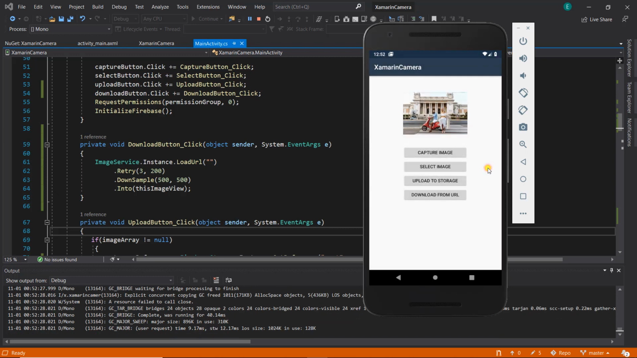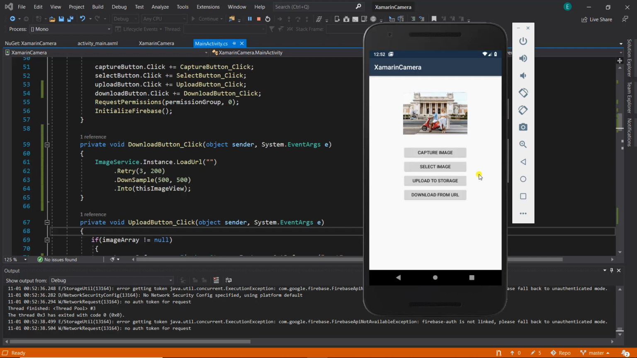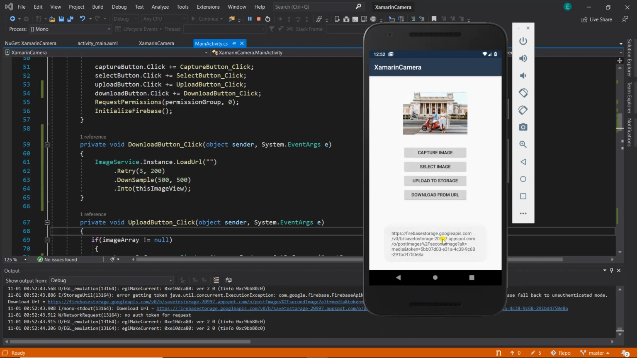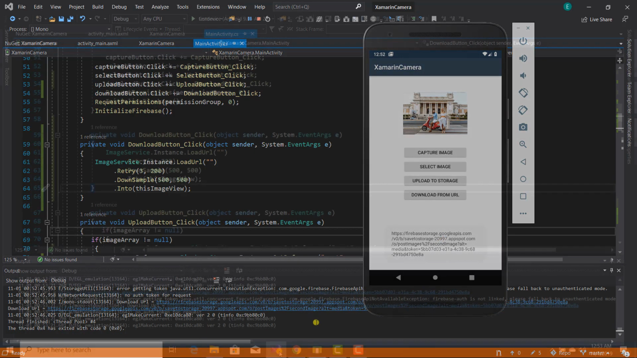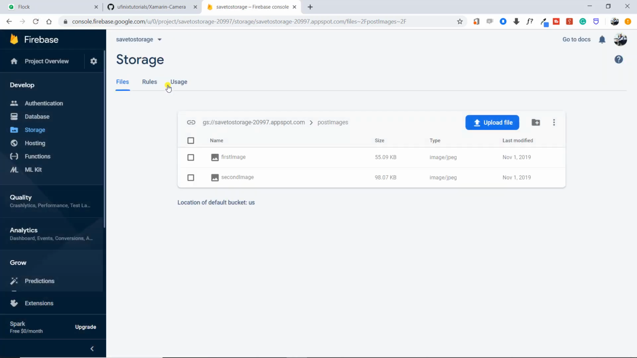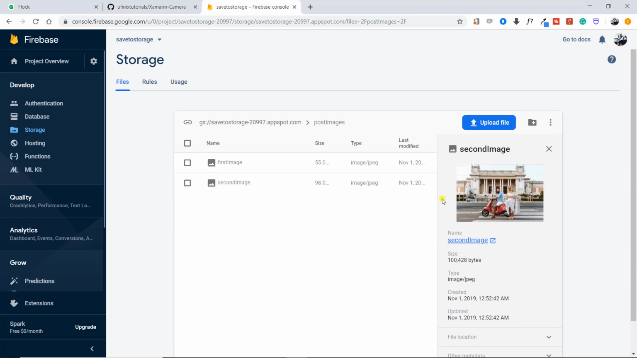Now the next thing will be to upload this image to Firebase Storage. We expect the download URL to be returned back to us. With the download URL, we can always retrieve the image. So this is the download URL. Okay, so let's go ahead and check this out on Firebase. I'm going to reload this. Okay, so this is the second image that we just uploaded. As you can see, that's the image.